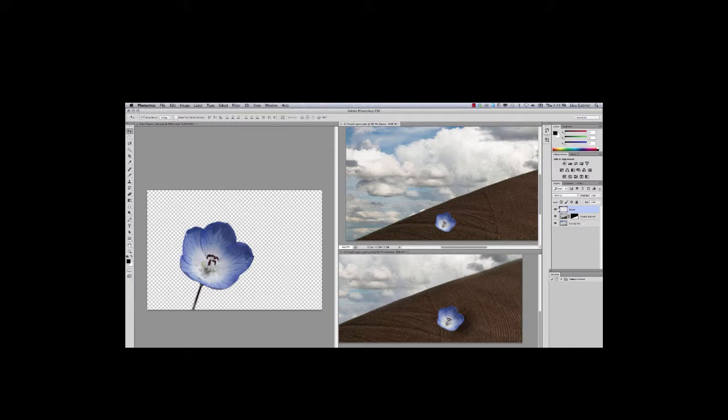Then I'm going to right mouse click over here in the layers panel and duplicate that layer, and this time I'm going to call this shadow. So I have my shadow layer, which is this, and I have my flower layer, which is this. It doesn't look much like a shadow because we haven't done anything with it yet. All we've done is create the layer for it.